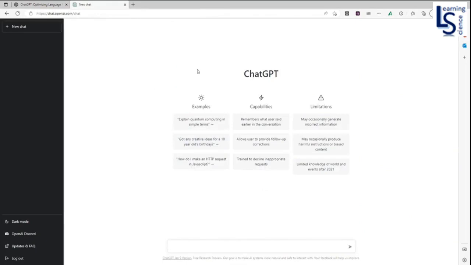So this is the home page for ChatGPT, or you can directly type in your browser https://chat.openai.com/chat. So these are some examples, like explain quantum computing. These are some sample examples. How do I make an HTTPS request in JavaScript? And these are the capabilities. Remember what the user said earlier. Allow user to provide follow-up corrections, etc. These are the limitations.